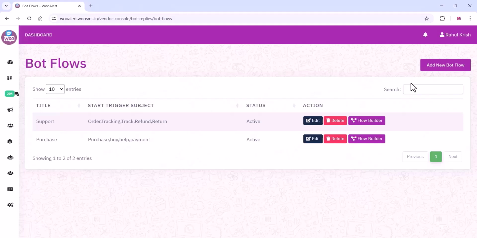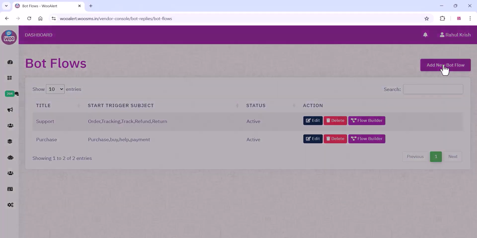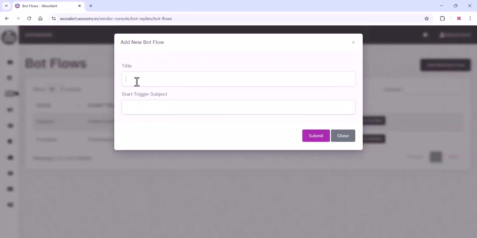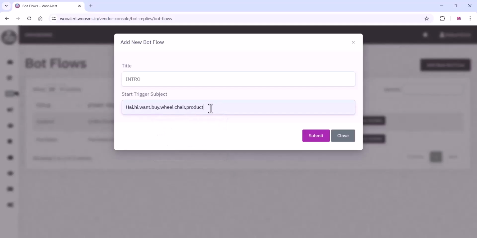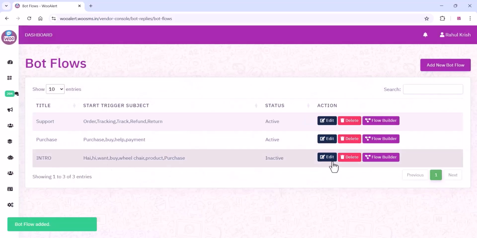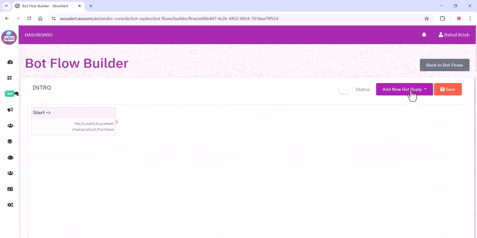You can just simply create the bot reply, that's all. Now we can create a bot flow. Click on the flow option, click on add new bot flow, and you can give a title for the bot flow, and you can add the trigger subject. You can add any subject, add about your product or something like that, and select the flow builder option.